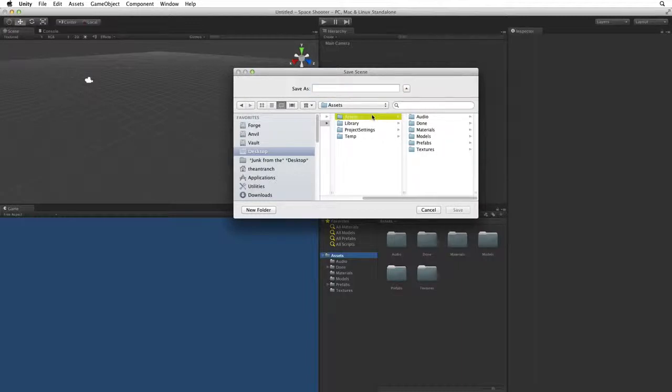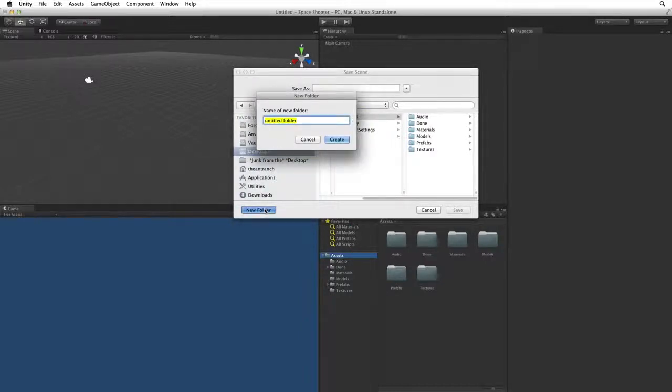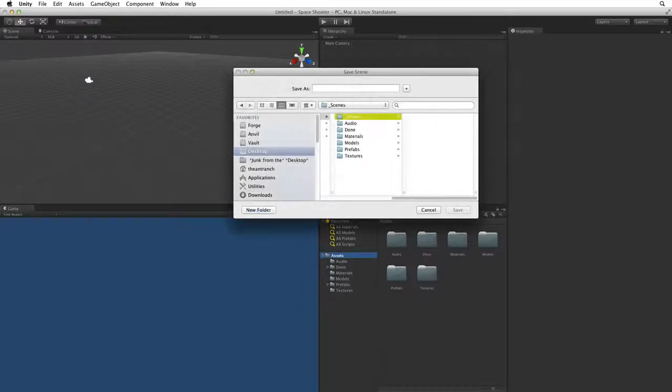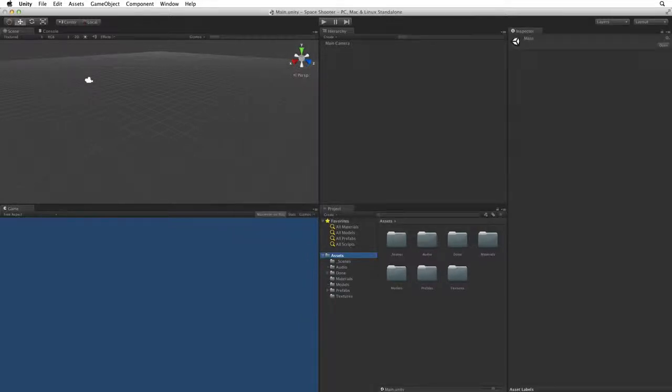Scenes need to be saved in our assets directory. They can be in any directory within the assets directory. I'm going to create a new directory to hold my scenes. I will call this new directory _scenes. The underscore is not necessary, but I like it, as it will sort this directory to the top of my project view, where it will be easy to find. Next, I will name this scene Main, and hit Save to save it.